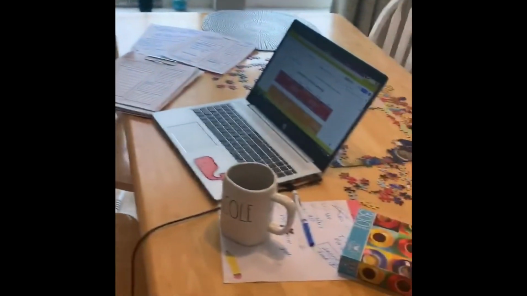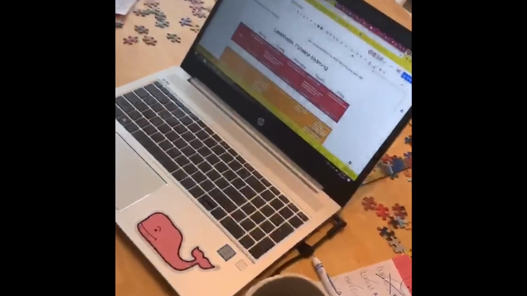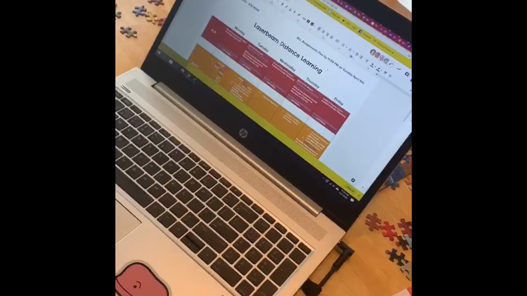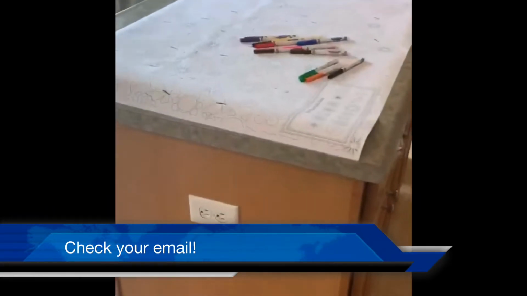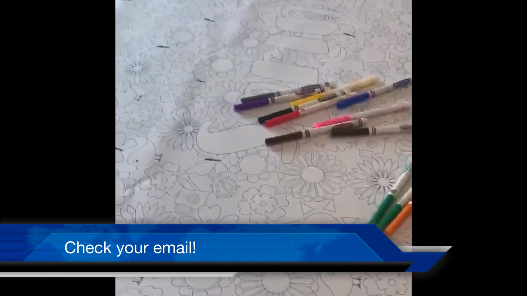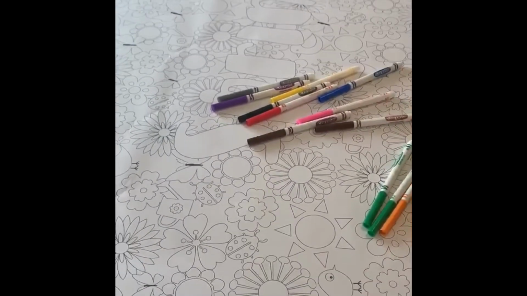Here's my workspace for right now. Coming to you in an email today is going to be a document that looks like that. Everything that you need to know about the week will be in there. And then once my kids get finished with schoolwork today, we are going to tackle this. Make it a good Monday.